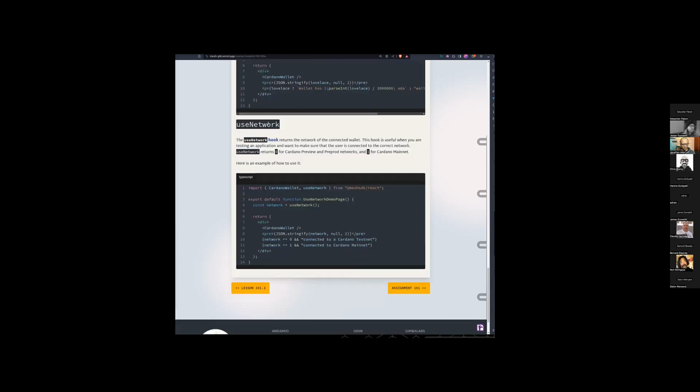Use Lovelace is similar to use address. It's a very quick way just to get the number of Lovelace in the connected wallet. Remember that an ADA is equal to 1,000,000 Lovelace. So you might see that you got a really big number there, but don't get too excited. Use network finally shows us whether we're using a testnet or a mainnet wallet.